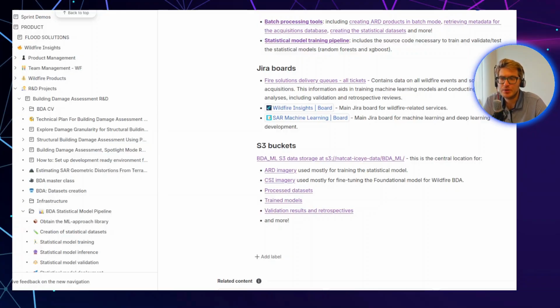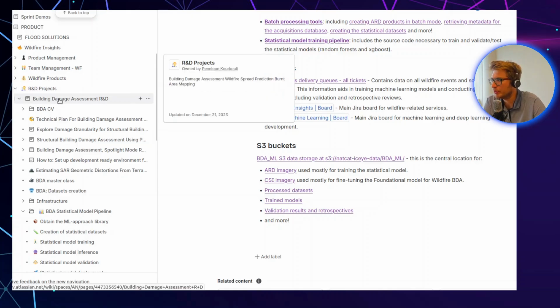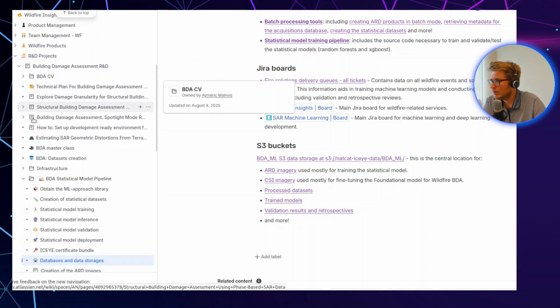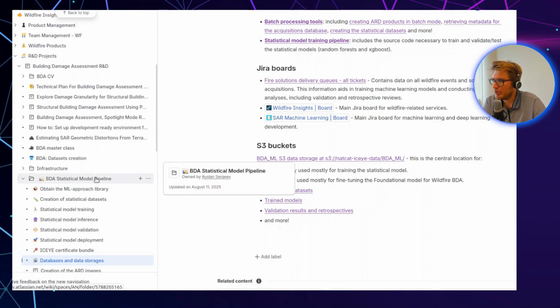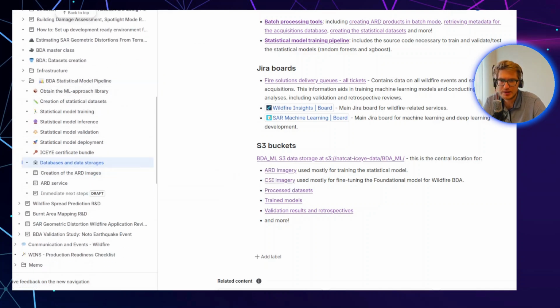Everything that I'm covering today is located in our Confluence. You navigate to the Analytics Confluence page, there to R&D projects, and then to the BDA statistical model pipeline. And let's take a closer look at the articles we are covering today.